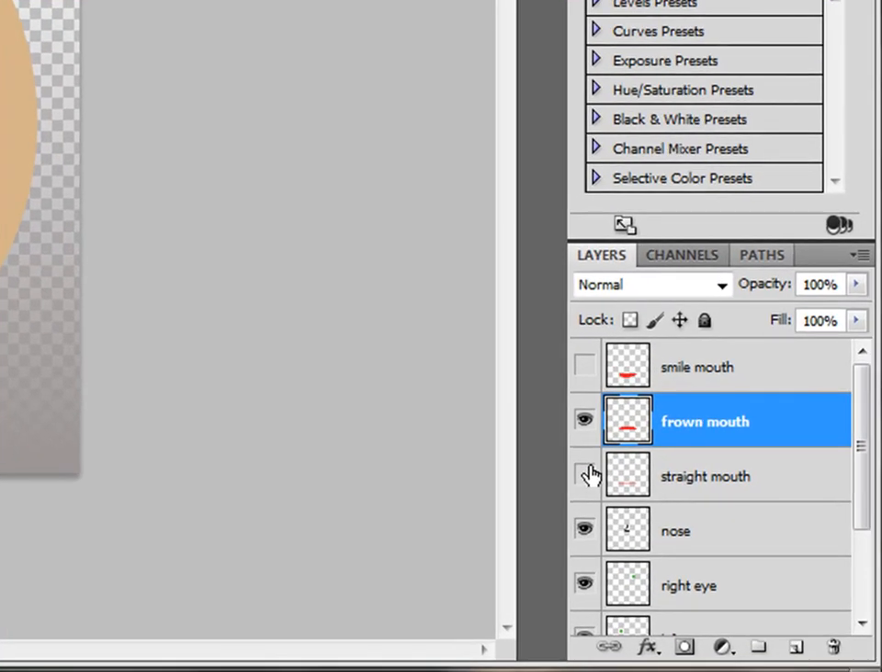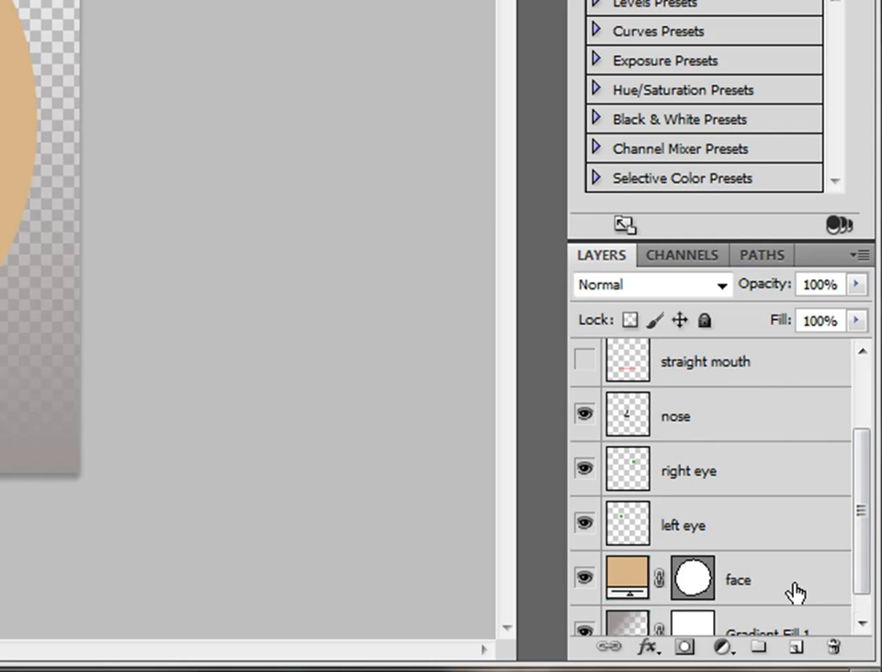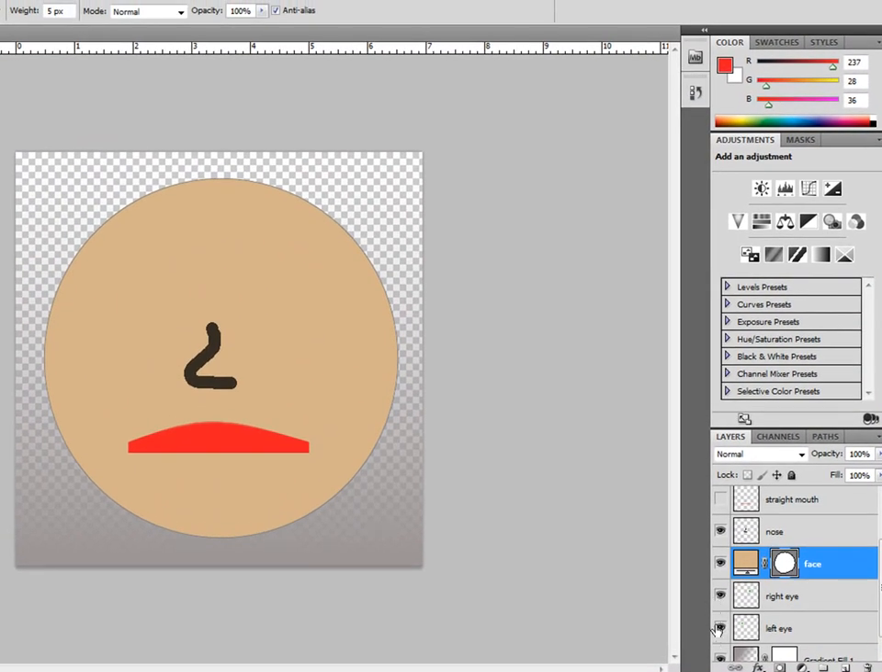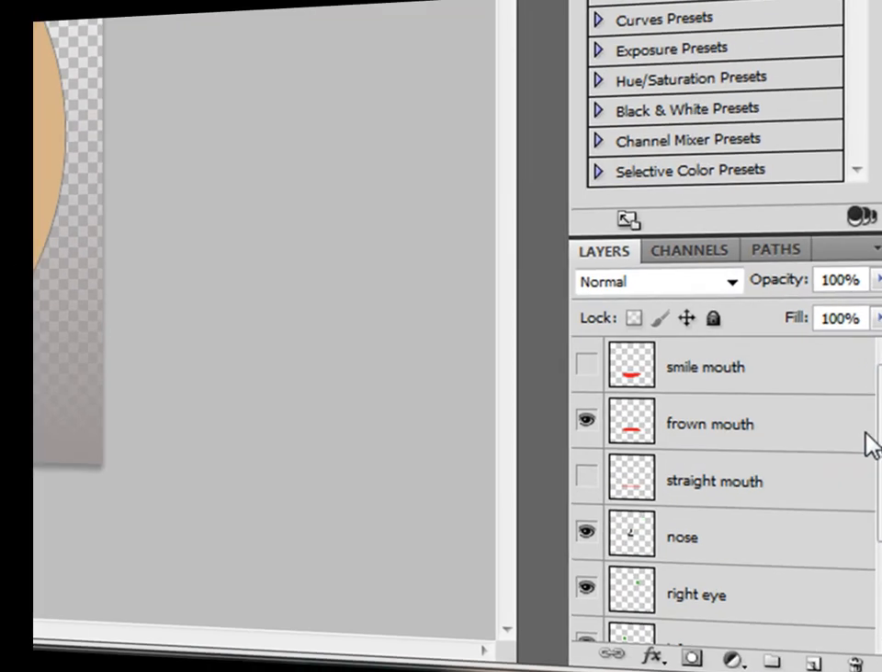Now I want you to see what happens if, in fact, I grab the face and I move it, like on top of the left eye and right eye. My eyes are gone. Oh no, but they're there, and the eyes are visible. It's just because you stacked them so that the face is on top of the eyes. So I'm going to move the face down. There's another eye, move the face down. So it's always important how you stack your layers.